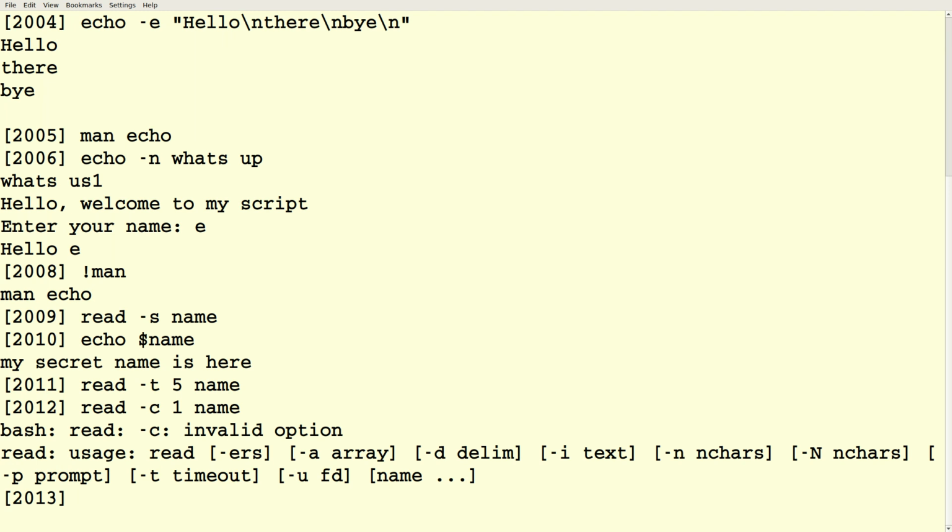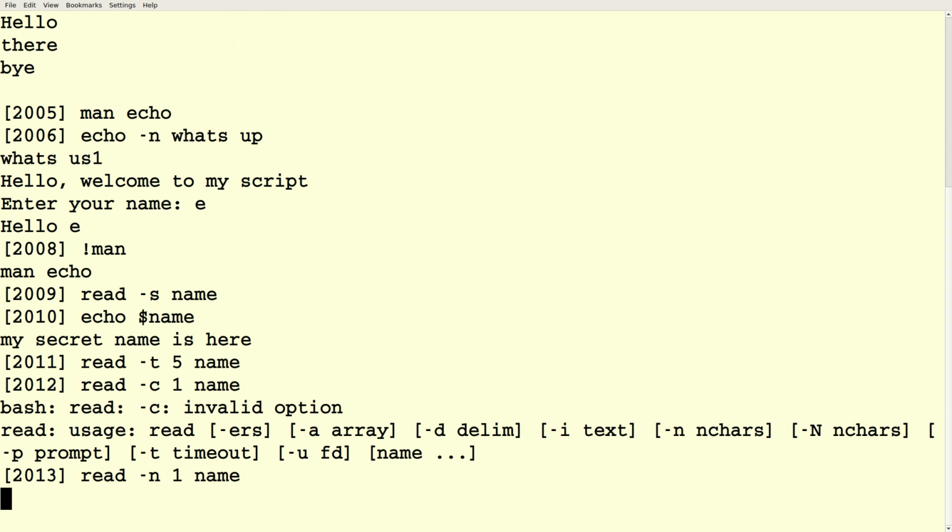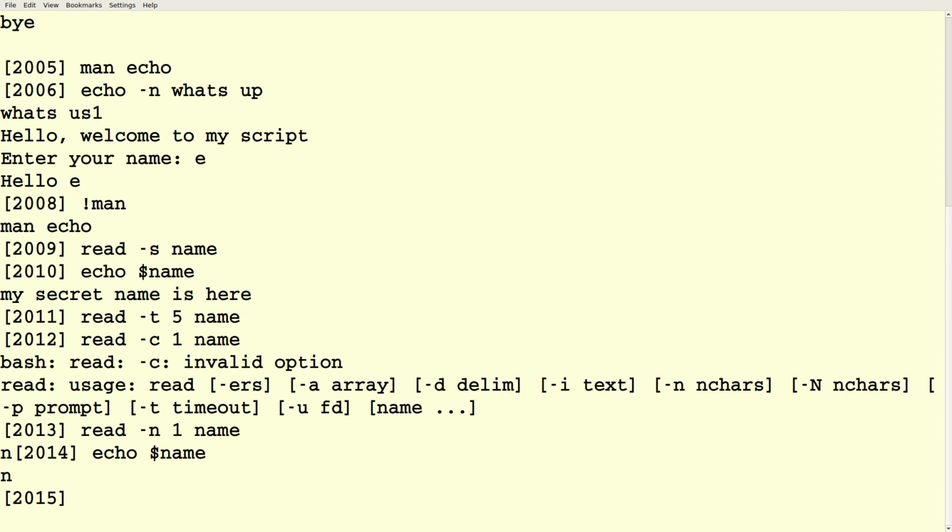And let's see, n. You can say read -n followed by a number, and it will only let the person type that many characters. So read -n 1 says you're only allowed to type one letter. As soon as you've typed a letter, this command's going to exit. So if I try to type my name as Nick, I type the N and I'm done. And if I look at the value of name, it's just that one letter.